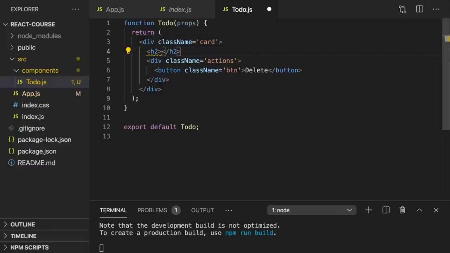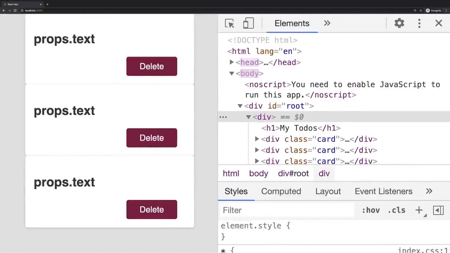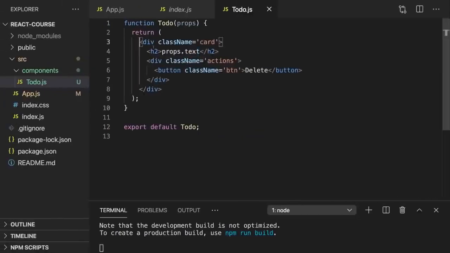Now in standard JavaScript, we access object properties with the dot notation. So we could output props.text here to access the text property in the props object and therefore the value stored in this property. But if we do this here, we just see props.text as our output. The reason for this is that everything here in this JSX block is treated as HTML elements or plain text.